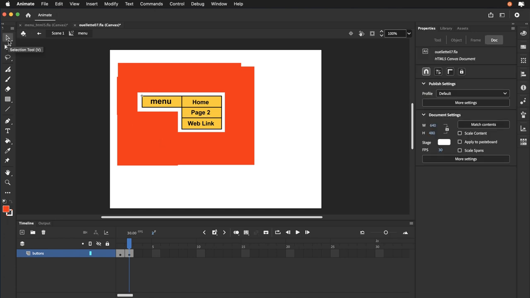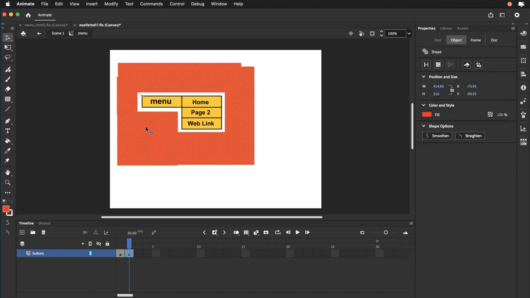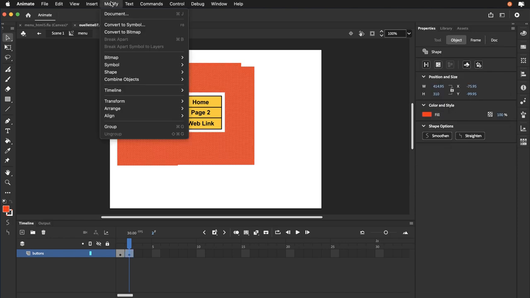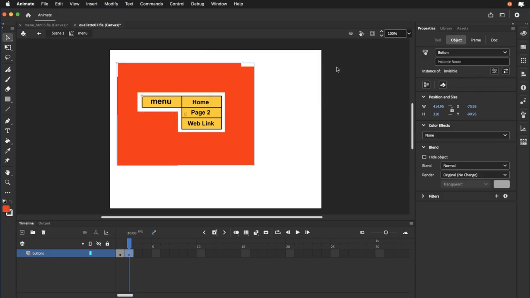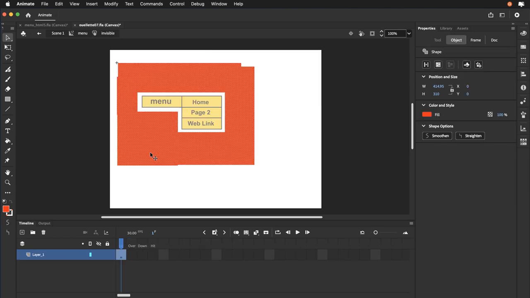Then I'm going to show you how you can make it what's called an invisible button. Start by selecting it. Modify, convert to symbol. Make sure you choose button, very importantly. I'm just going to name this one invisible. And that's how it will appear in the library. Invisible. Okay. Now to make it invisible, I'm going to double click on that swatch, which is the button.